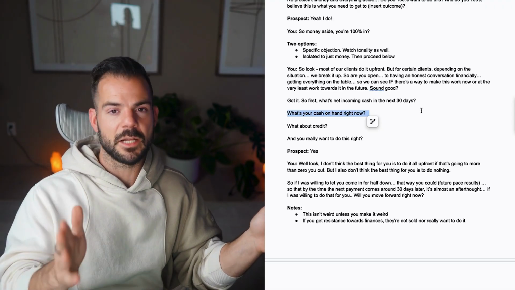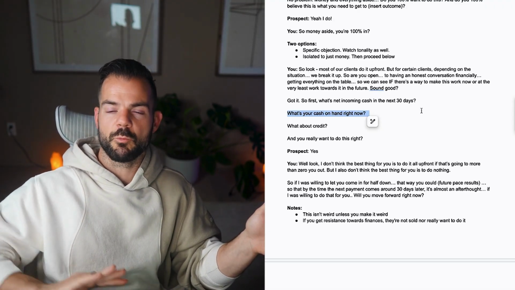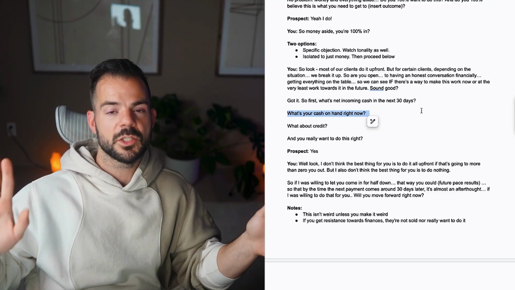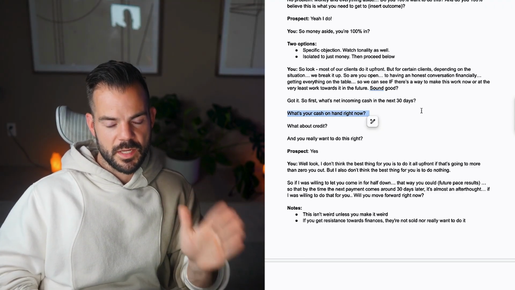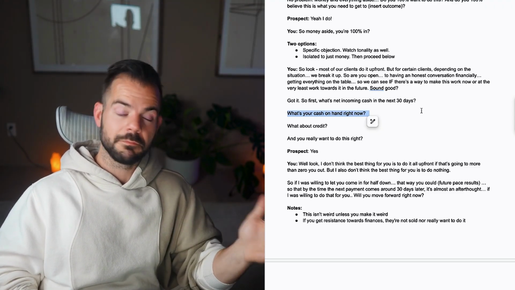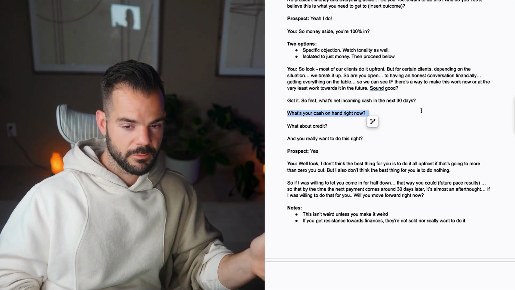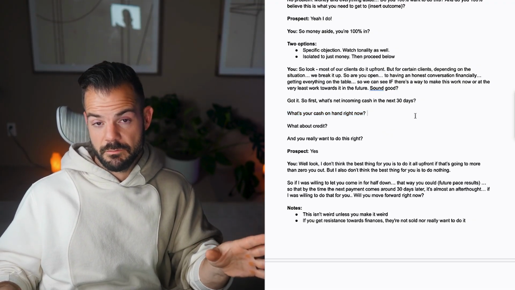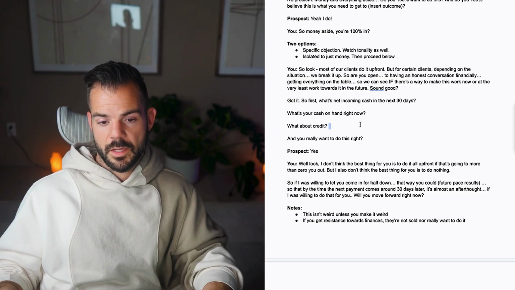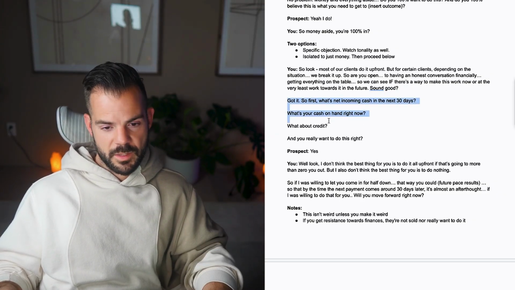Because even if we can't do something now, I want to make sure you have a game plan to work towards this in the future. When you say cash on hand, what I'm referring to is what's in your checking account. What I'm not referring to is how much you can spend right now. So it's very key that they tell you this, and then credit and all this other stuff. If you don't make it weird, it won't be weird.